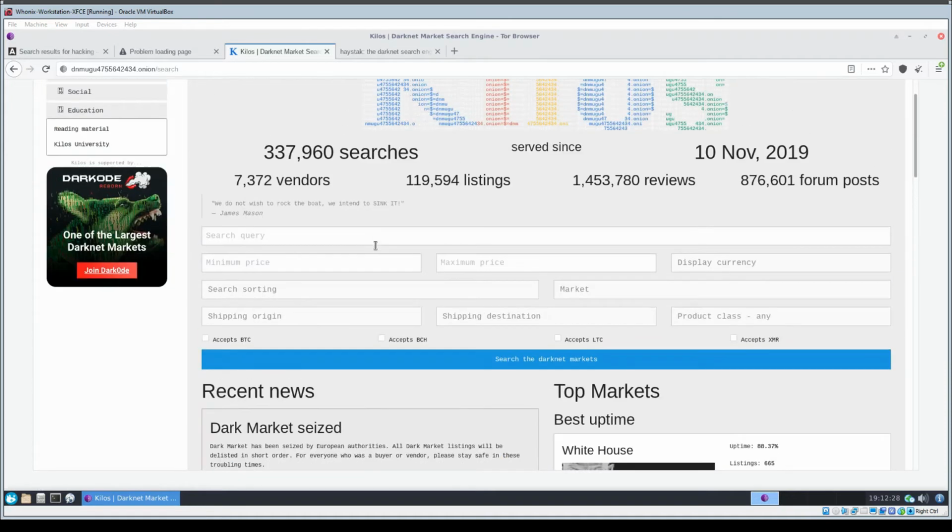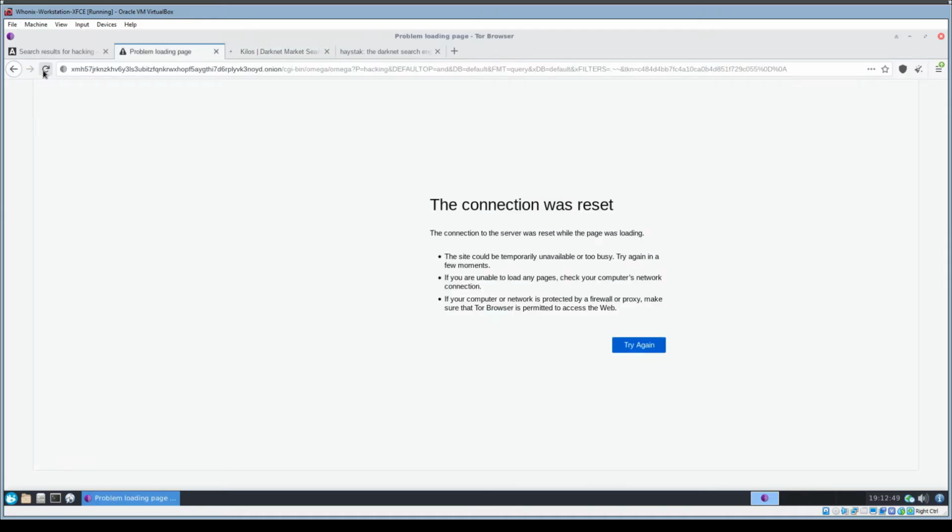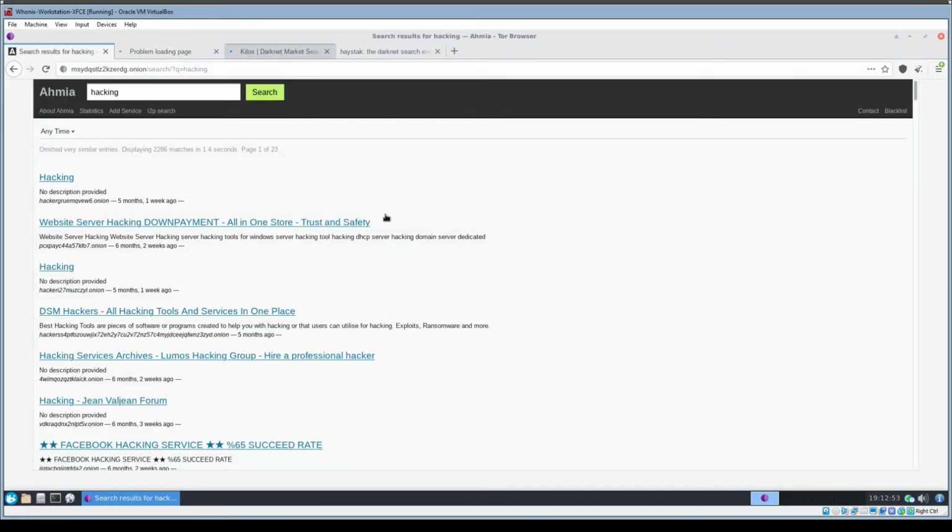Anyway, you can just search. If I say hacking, I'm not sure that I will get any important or interesting result if I type hacking here, because this is the marketplace search engine. Maybe you'll get a service. So let's just search it. Oops, it's not working. This is the problem with Tor. Sometimes the nodes simply don't work.